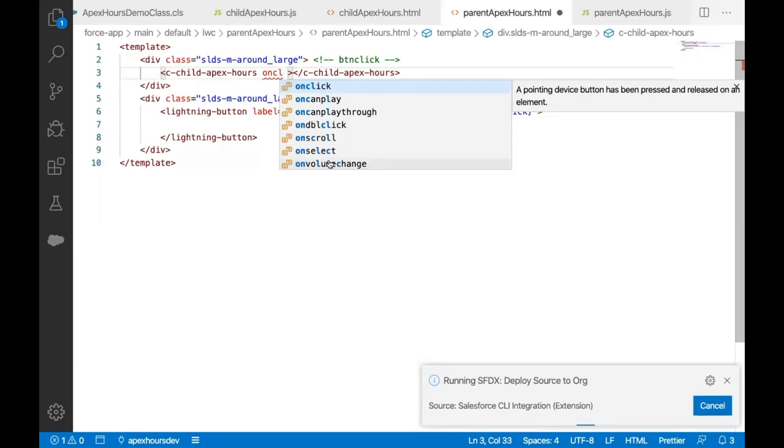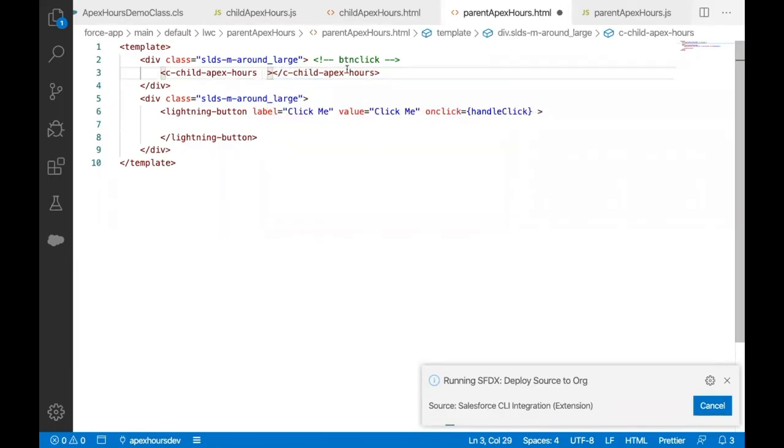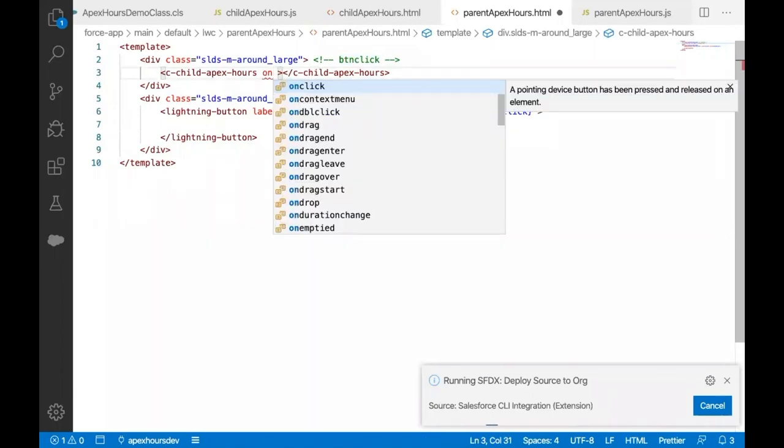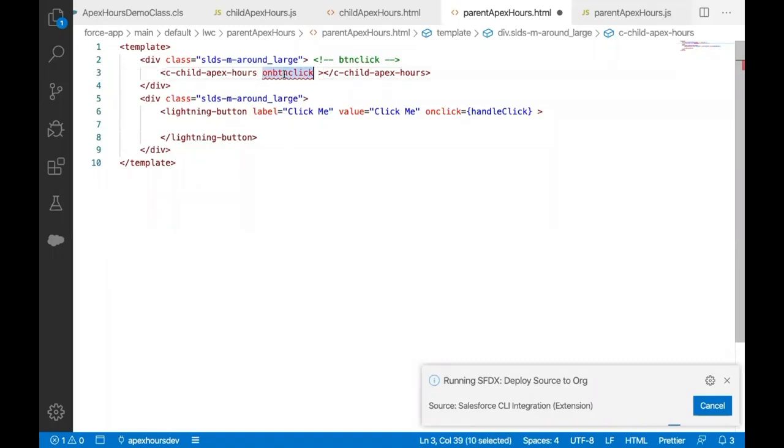So what we can do is, as the name of our event is buttonclick, we just need to put on before the name of our event, and we are good to handle the event inside our parent component.